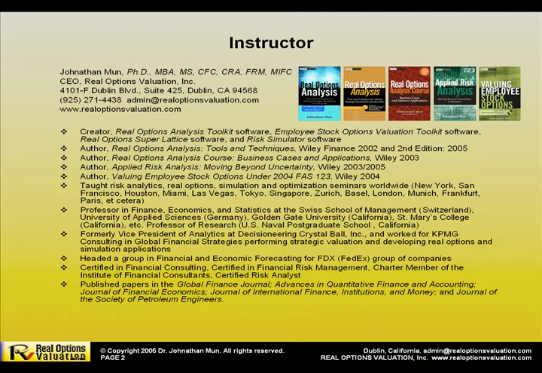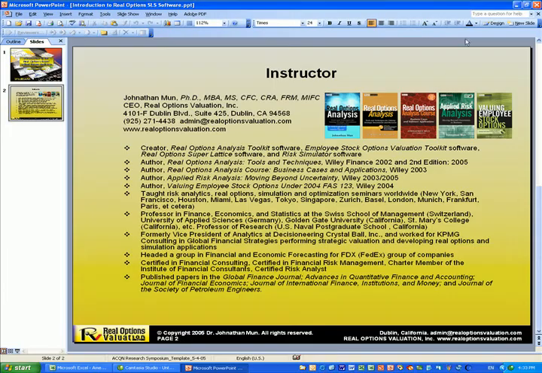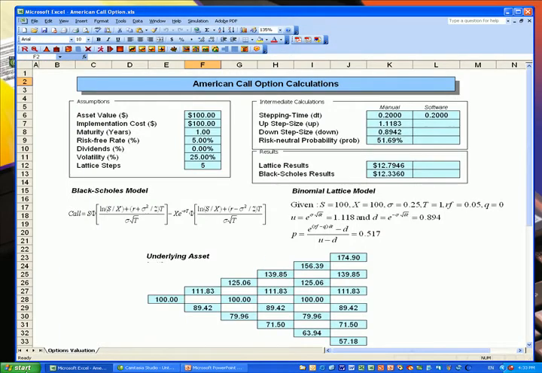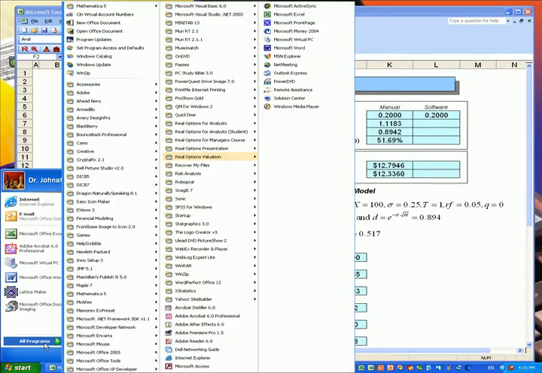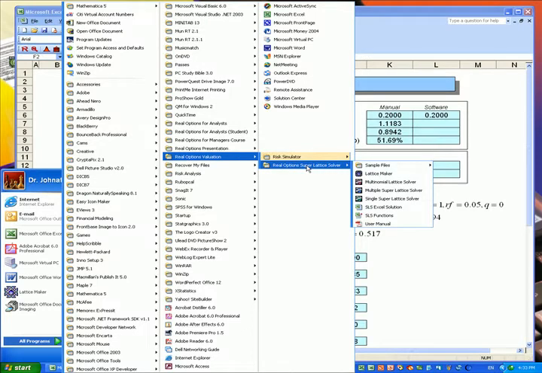So let's get started with the Real Options SLS software. If you have the Real Options Superlattice software installed, all you need to do is click on Start, Programs, go to Real Options Valuation, and underneath you will see Real Options Superlattice Solver, or Real Options SLS for short. In here, there is a user manual, a highly comprehensive user manual that follows a lot of my books. There is also this SLS function, which I'll show you in a moment, SLS Solutions, Single Asset SLS, Multiple Asset SLS for multiple underlying assets, or also for multi-phased assets.